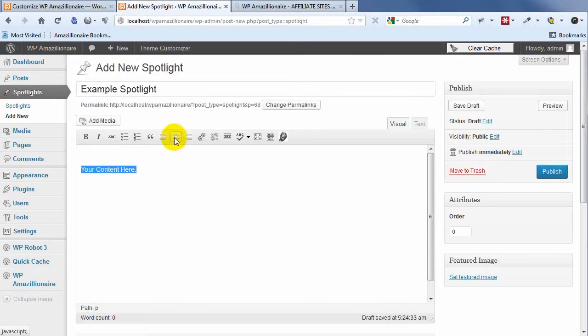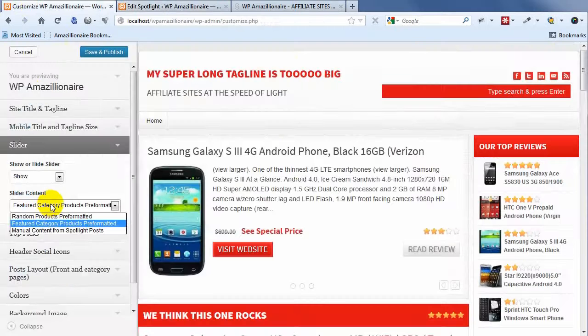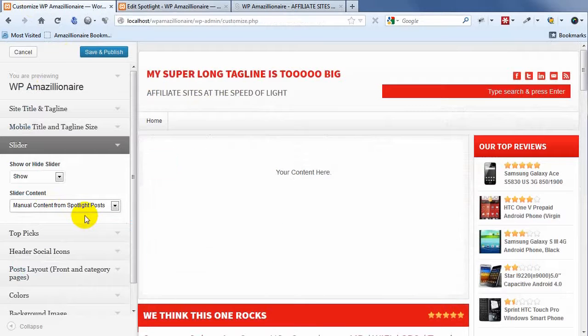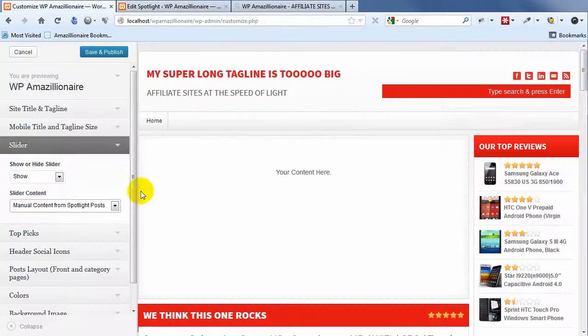So now if I publish that, now when I choose manual content from Spotlight posts, instead of any type of pre-formatted content at all, there you go. It's just grabbed what I posted here in this example Spotlight. Now you can post anything in here that you can post in a regular, ordinary, everyday article. So this can hold video, this can hold images, it can hold an opt-in form, it can hold text, anything you want. So that way you can take complete control over your slider.